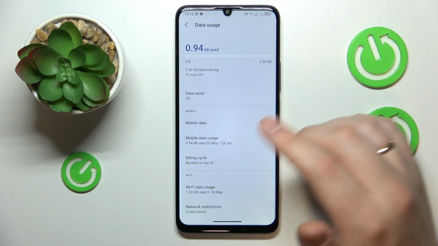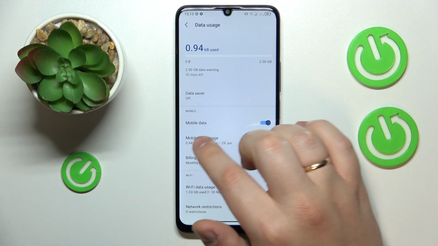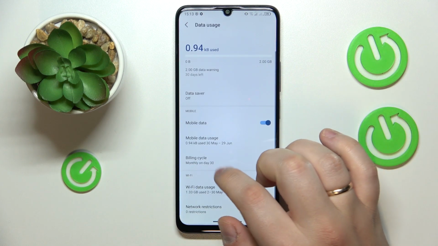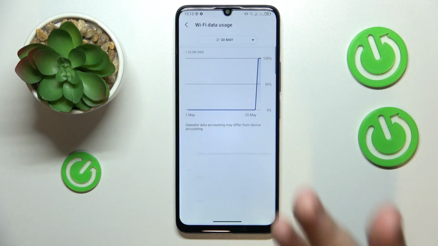Then if you would like to see your detailed statistics of the mobile data usage, go for the mobile data usage section over here. On the other hand, if you would like to see your Wi-Fi usage, go for the Wi-Fi data usage, obviously. And here you have it.